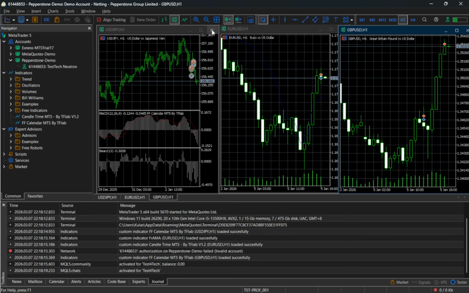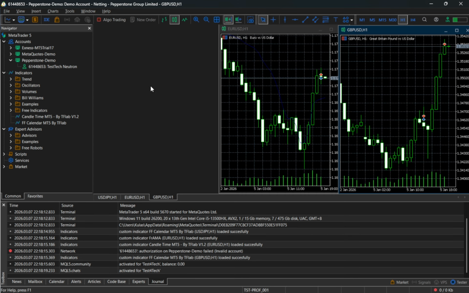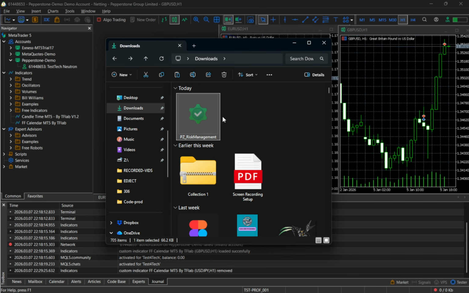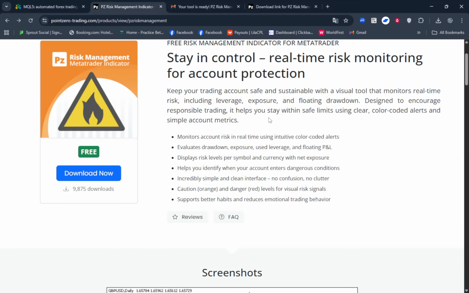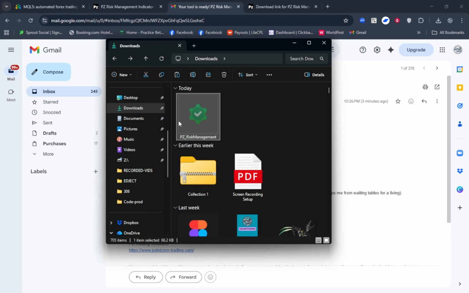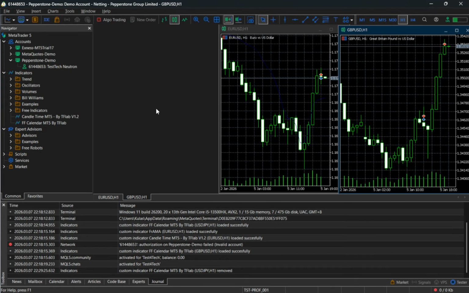First, make sure you have the indicator file saved on your computer. Custom indicators usually come as either .ex5, which is a compiled file ready to use, or .mq5, which is the source code. Save the file in an easy-to-find location, like your Downloads folder. It's always a good idea to download indicators from trusted sources and scan files before opening them.